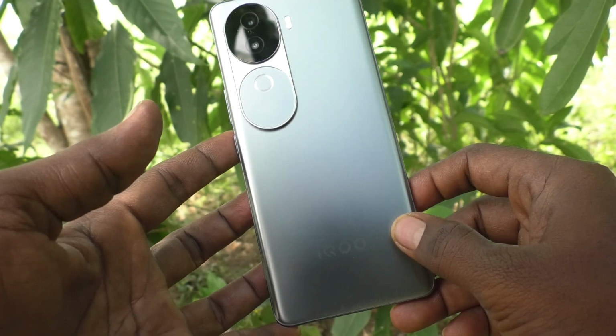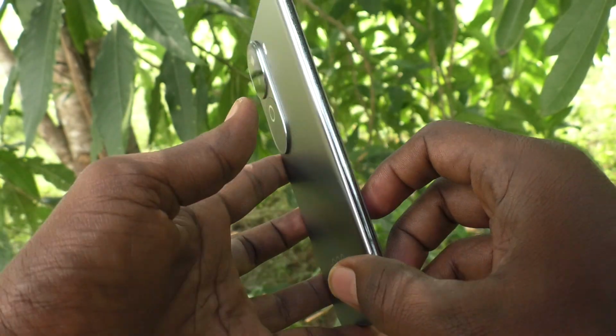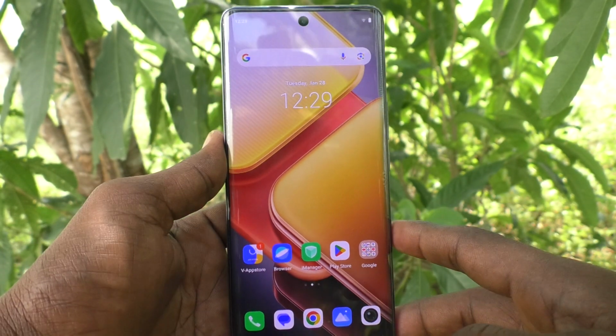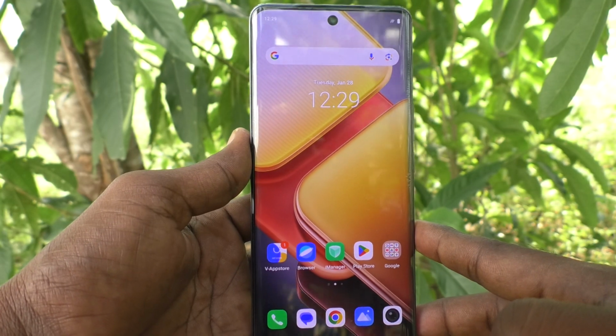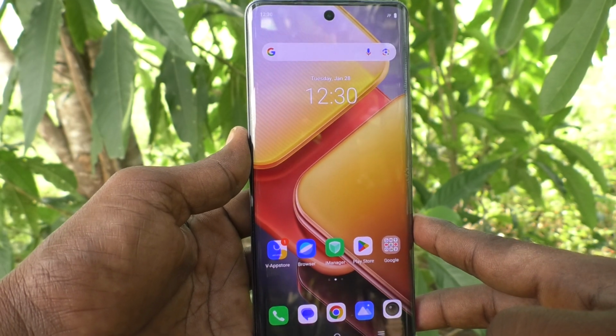Here is iQOO Z9s 5G smartphone. In this video, you will learn how to take slow motion video in your phone iQOO Z9s 5G.